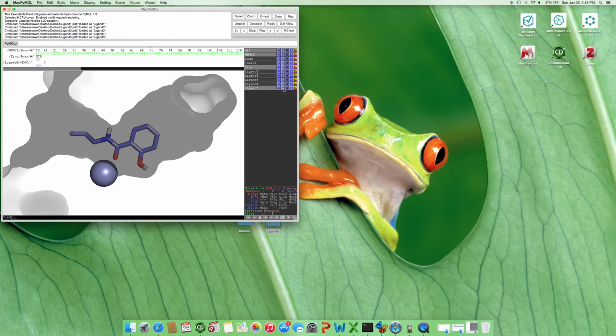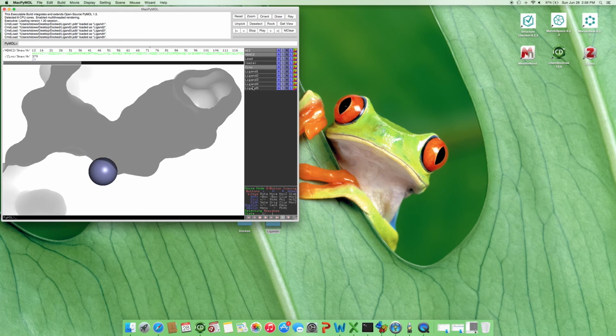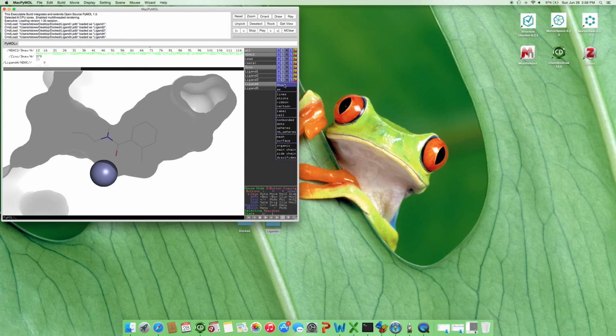Again, you can show sticks, you can show spheres, you can show electrostatic potential map. I would really advise that the educator play with PyMol. It's really a very powerful program. In essence, this is really the whole tutorial.